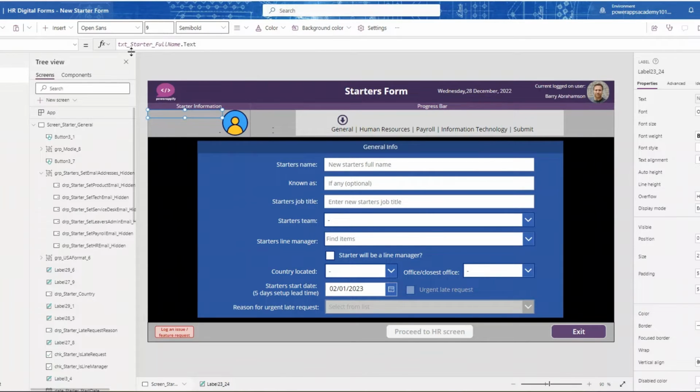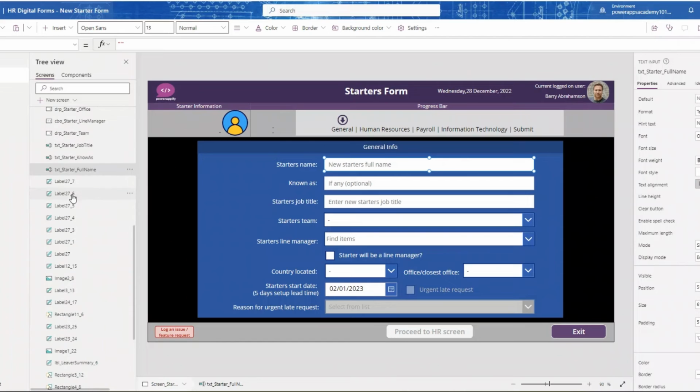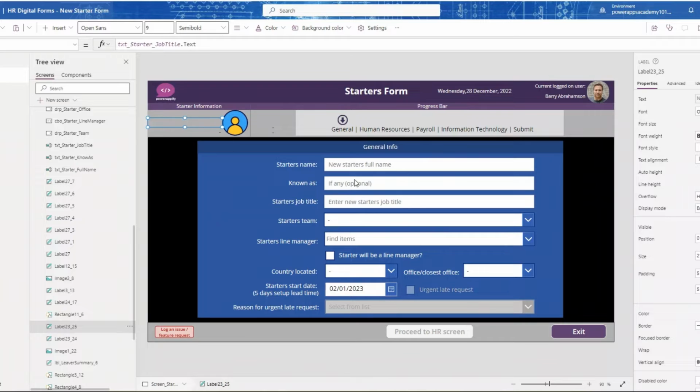So as you can see here, this is text box starter full name.txt, and if you have a look here, you'll see it's exactly the same. So it's just grabbing the text out of that box, and the same for the next one, which is the job title. It's just grabbing the text out of this box, and then the team, what team are they joining, we'll grab the value out of here. So if we just go back there and have a look quickly, it's the drop box starter team, the selected value out of that box, okay?